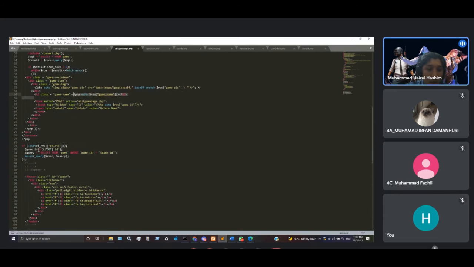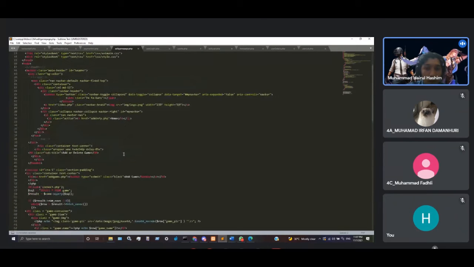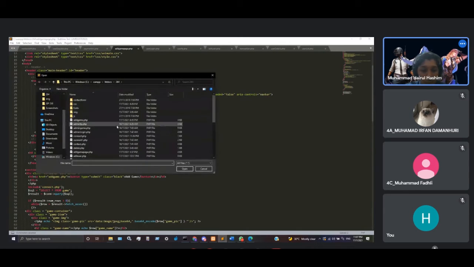And for the delete, if set delete means that the user clicked delete. So game ID, post ID, query. So delete from game where game ID equals this game ID. And so that is for the edit game page, and after that, there's add game.